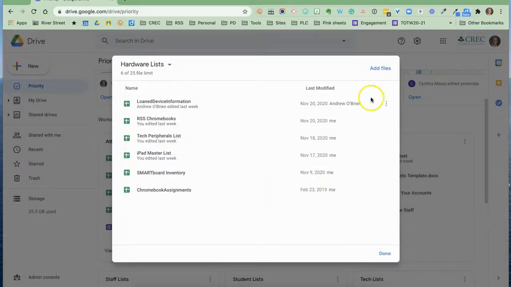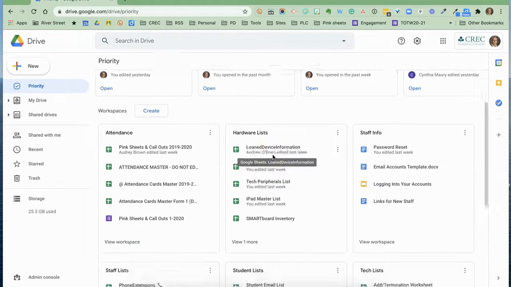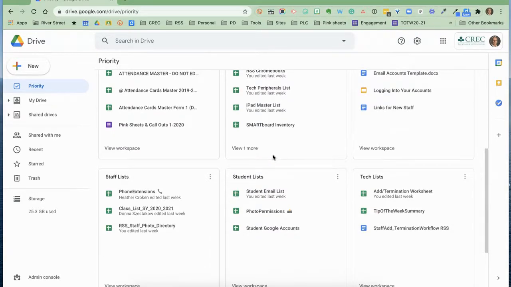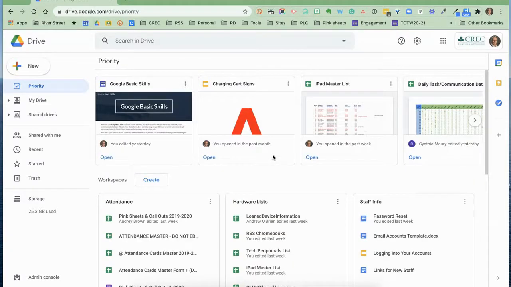And it doesn't move them around in your Google Drive. If I had something stored in a particular folder, it's still in that folder. This just gives me a shortcut to go and find it. Most people probably don't use the priority page at all, but I just want you to know it's there, and I want you to understand what it's doing for you. If you have questions about setting it up and using it, I can certainly go into more detail with you personally about that.